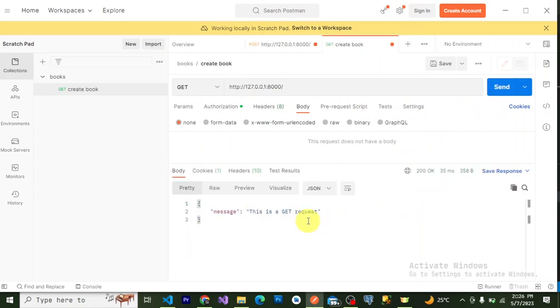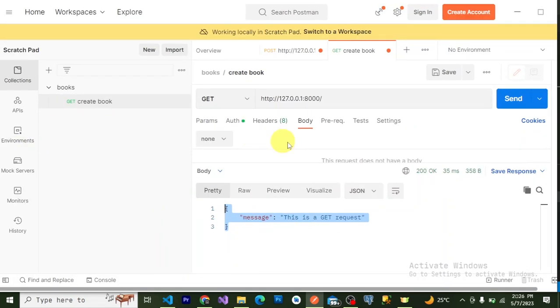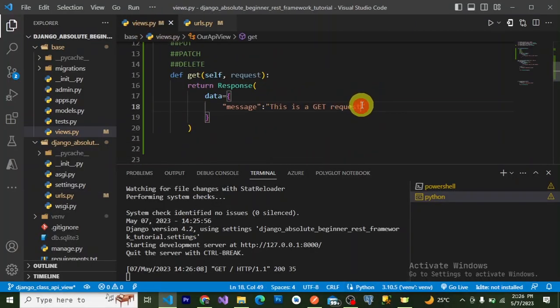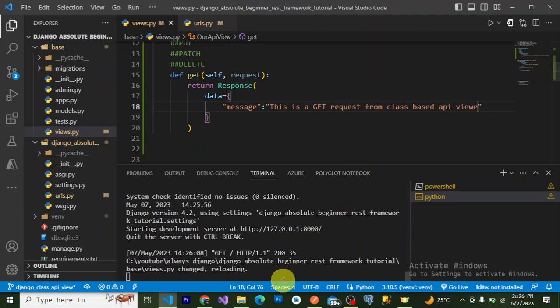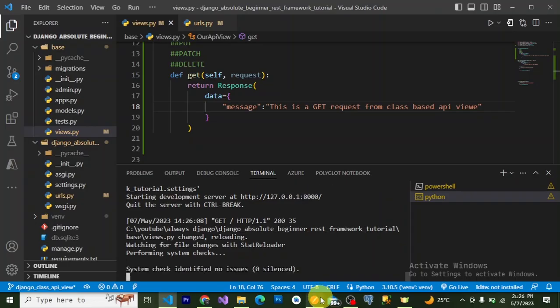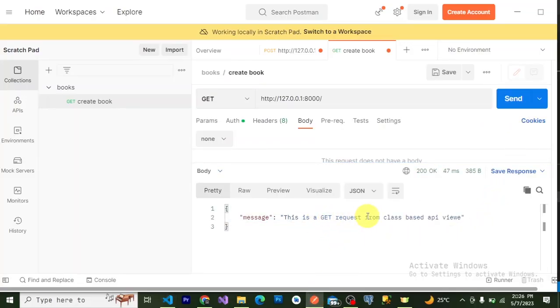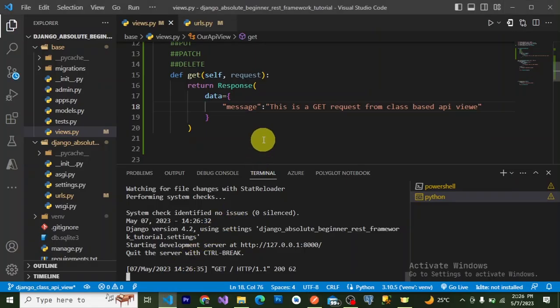So hopefully, fingers crossed, you see the message, this is a get request, right? Let me make it obvious: this is a get request from a class based API view. So this is reloading. If we go back and make the request once more, this is a get request from a class based API view, right? So hopefully you get the gist.